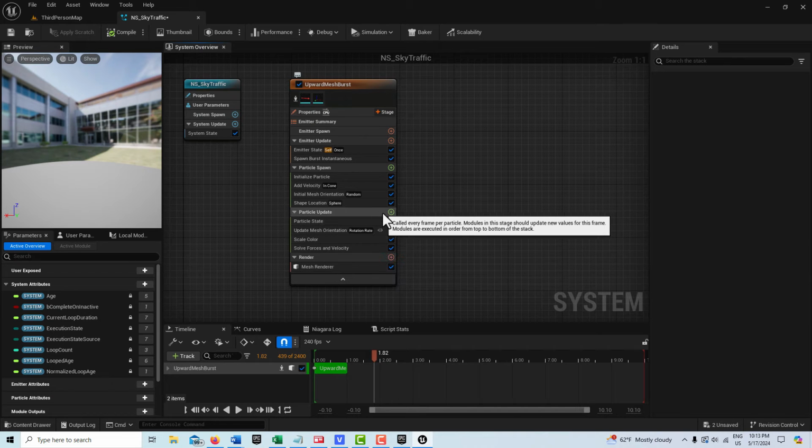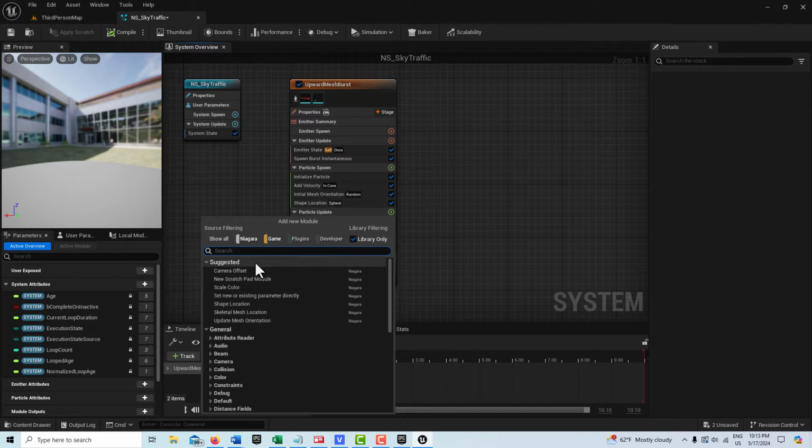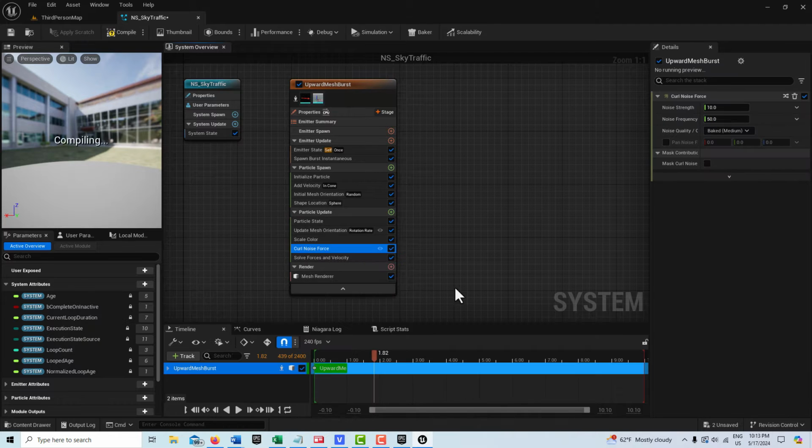There's one more thing we need. I'm going to add here, and this one's called curl noise force. And that's all the modules that we need for this. Now this is a stack system, and it basically goes from the top down to the bottom. The interesting thing about Niagara is that it really is just a constellation of settings. There's no drawing. I don't want to say there's nothing artistic involved, but a lot of it is just settings. It's nothing but settings and modules.